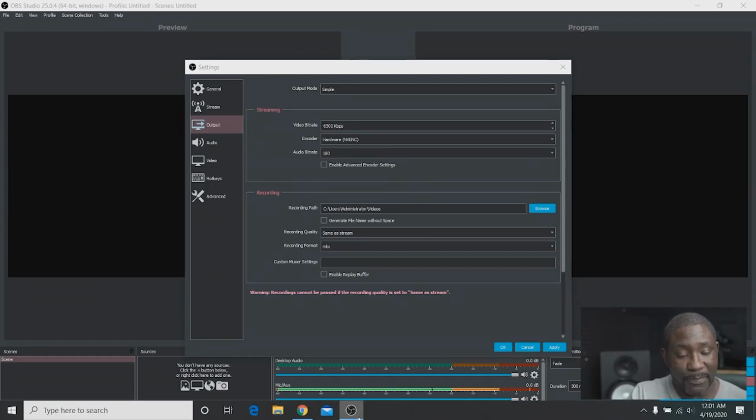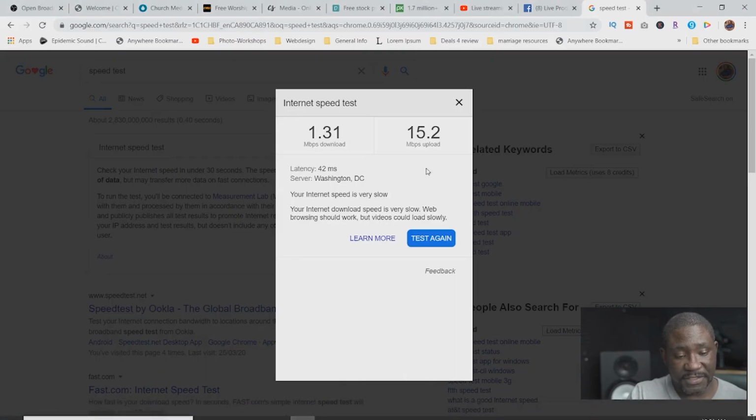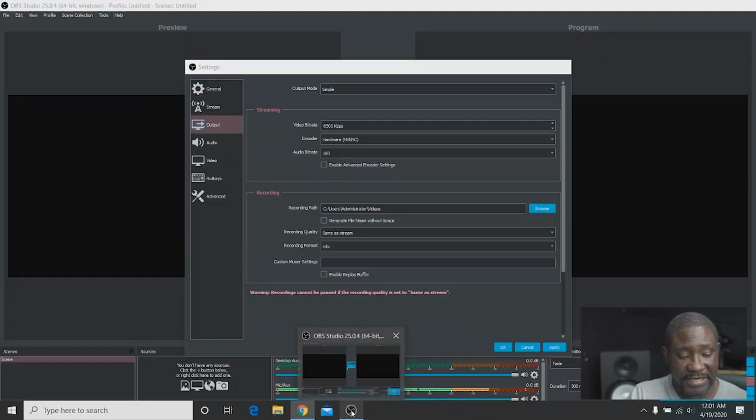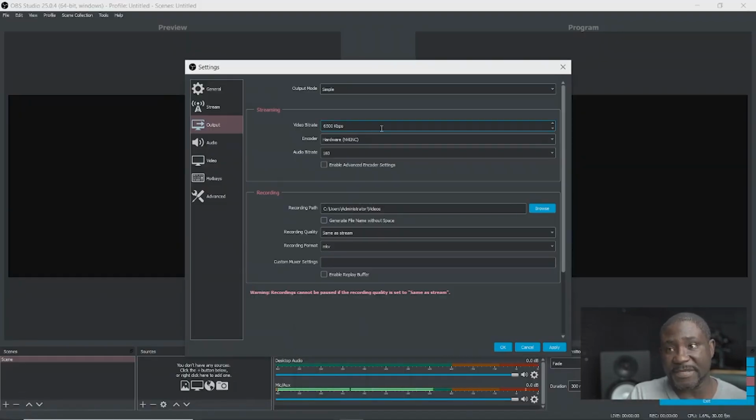I know I can go all the way up based on the speed test, but you don't really need all that data. You just need enough data to have a good quality stream to send up, right? So you don't want to send too much, but you don't want to send too little either. So based on my internet speed, I'm able to send up maybe 6500 kilobits per second.